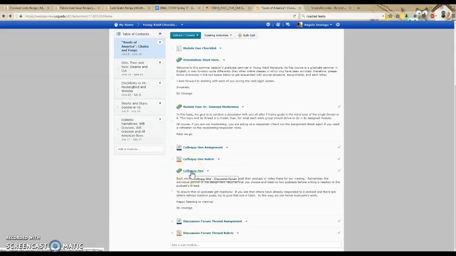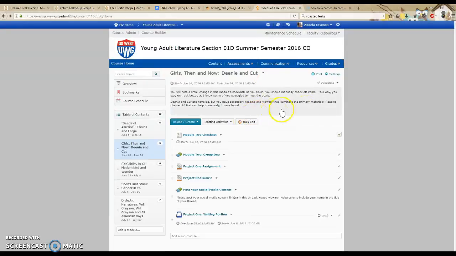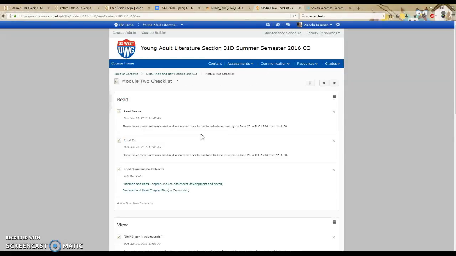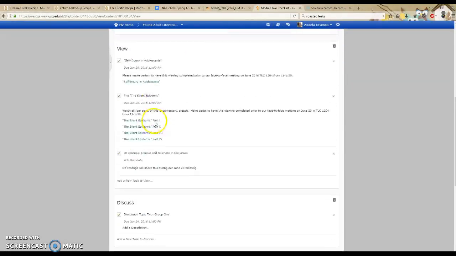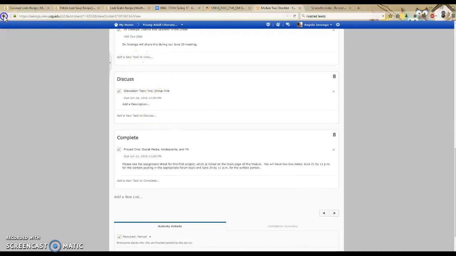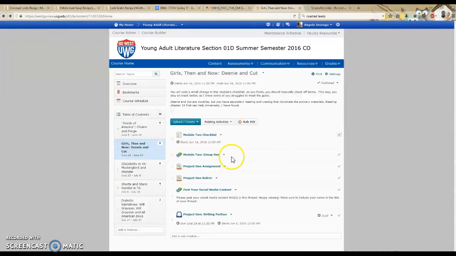Colloquy 1 is also another forum. That's where they posted their podcast links. And then, of course, they had the first discussion forum thread assignment, again, followed directly by the rubric. Each module is set up in this structure to create consistency. So you can see once again, Module 2's checklist is here. And it's set up read, view, discuss, complete, once again, to create that consistency.